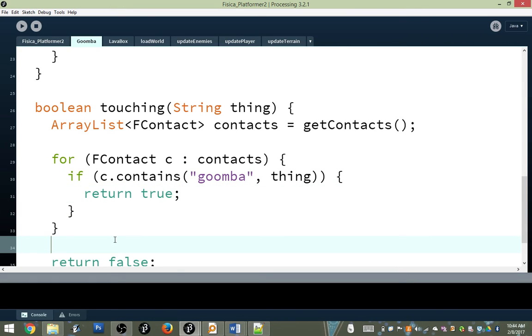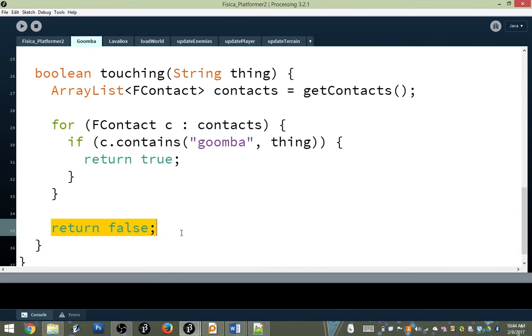So then, if for some reason we get to the end of this loop and we haven't returned true yet, we've looked at all the contacts. I guess there was no collision between a Goomba and a thing, so we can just automatically return false.